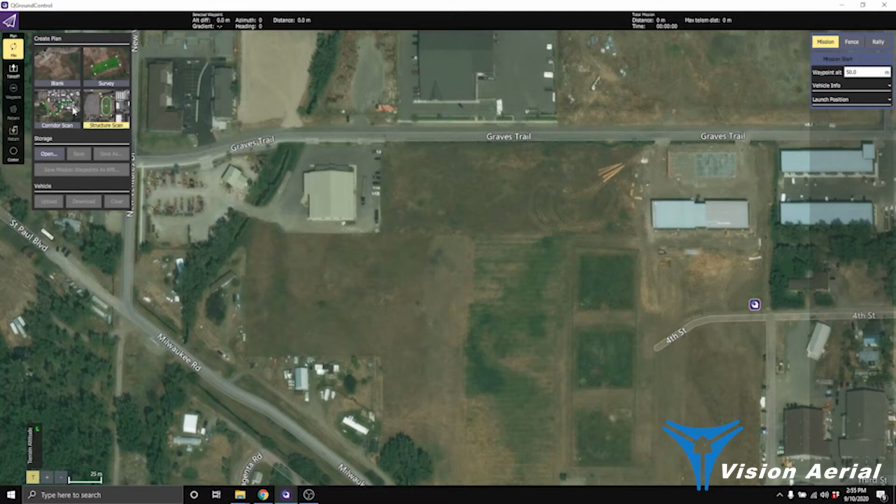So the first thing we want to do is clear the vehicle mission. So if there's a mission on here, you'll be able to hit clear right here. Once that is cleared, we can start a new mission. So to do a simple mission, we're going to go to blank.